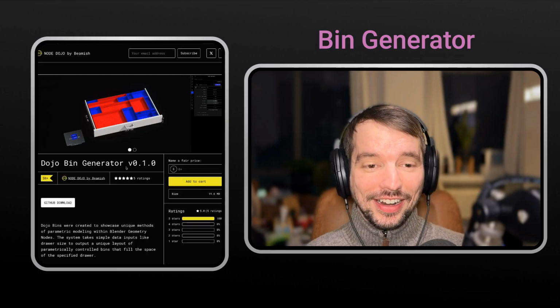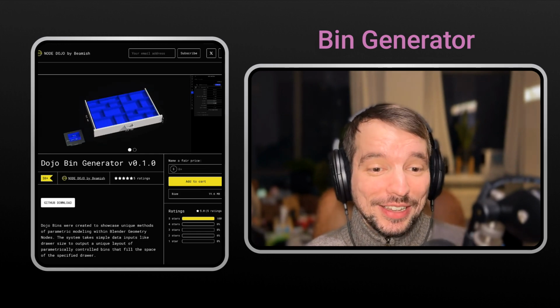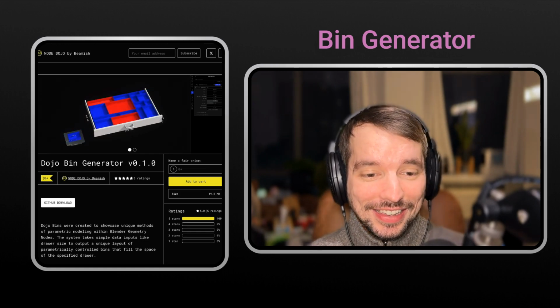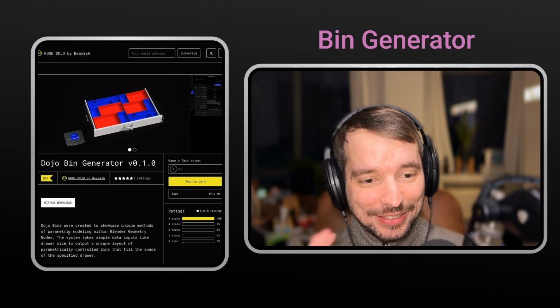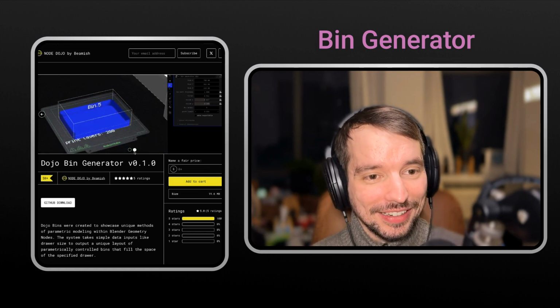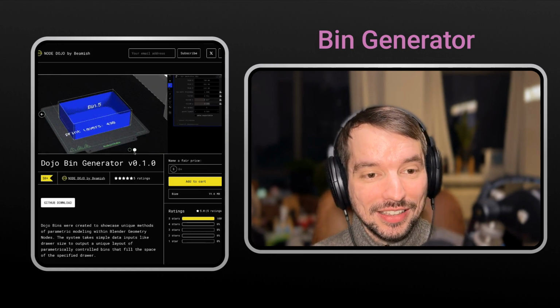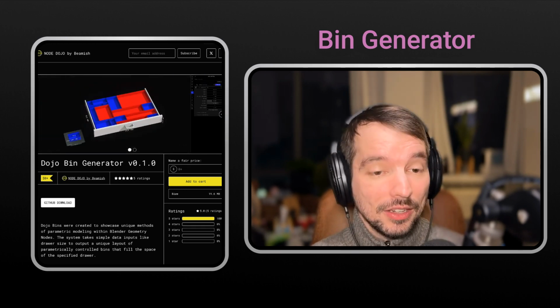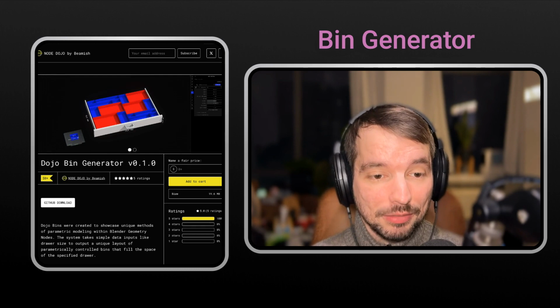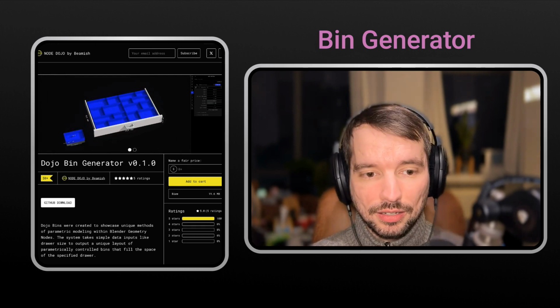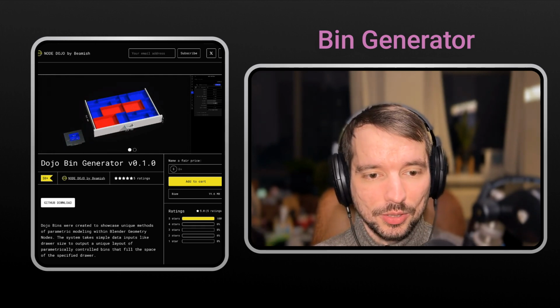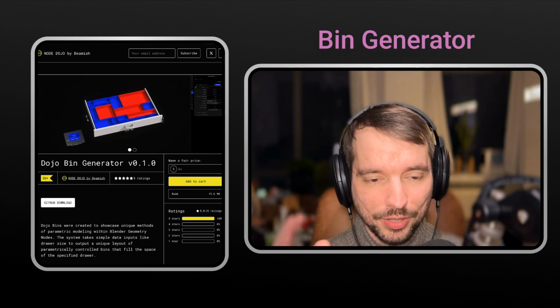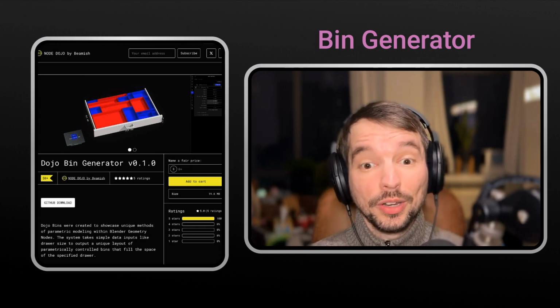Next up, we have the Dojo bin generator. All right, I'm a nerd. I love everything about this. It hits so many dopamine buttons for me. The Dojo bin generator is a script that runs in Blender. Blender is a 3D editing engine, so you can do games and 3D animations or whatever. Really great tool, by the way.